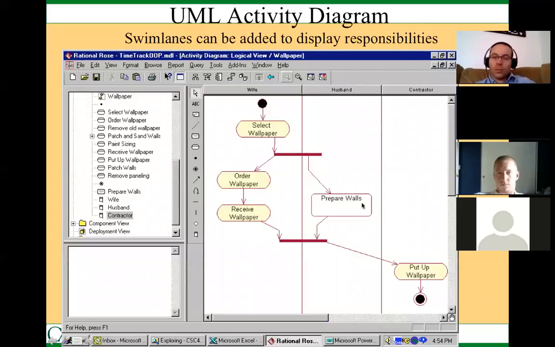So states are useful. The other thing that's useful is to have swim lanes. Now, I'm not trying to have any kind of gender bias here or whatever. It's just in our family, this is how it worked. My wife is much better at picking out what's going to look good in the house than I am. And so it was her job to select the wallpaper, and it was my job to prepare the walls. And then we had somebody else in the end putting up the wallpaper. But the idea there is that we can have swim lanes.